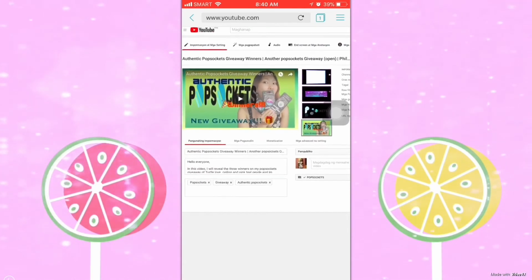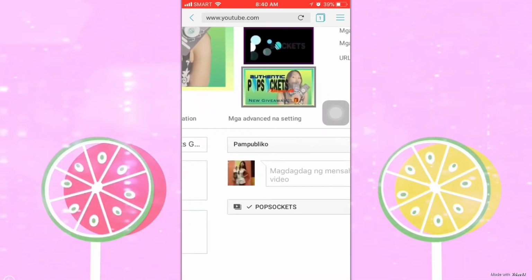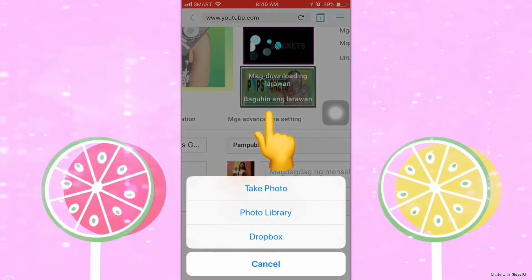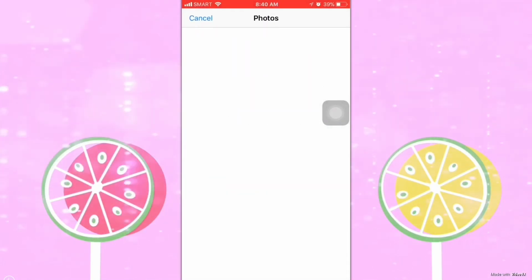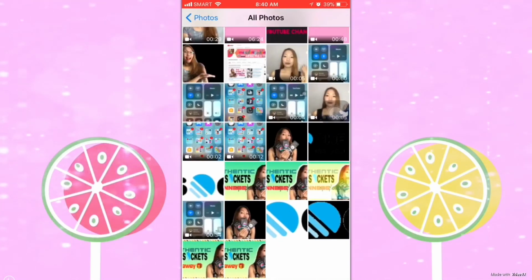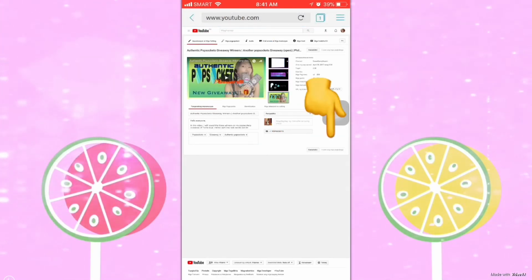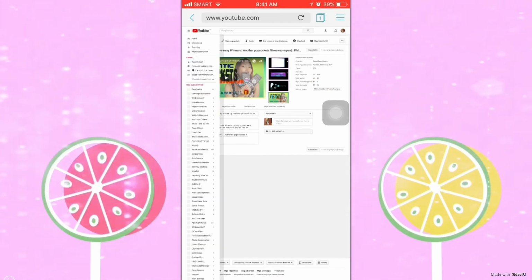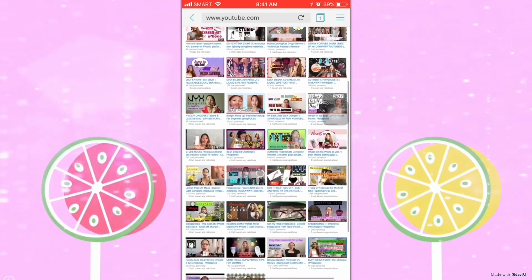If you're approved for monetization, you will be able to see this button to customize your thumbnail. Click Change the Picture and select Photo Library and just select the thumbnail that we did earlier. Just select Save so you can save your new thumbnail, but what I did here is I cancel because I already have a nice thumbnail default here. So there, that's how you customize and upload your thumbnail.